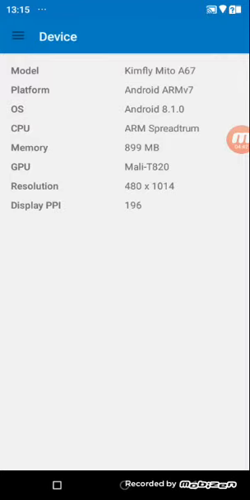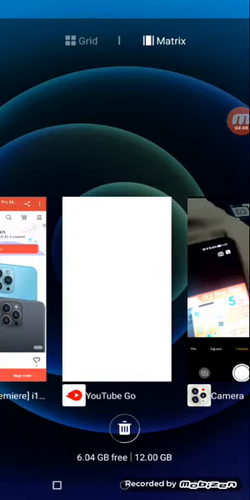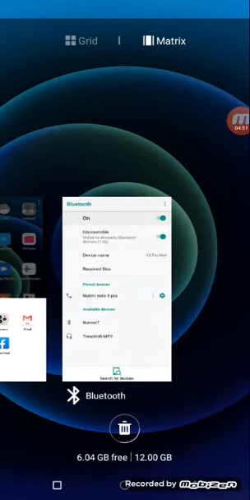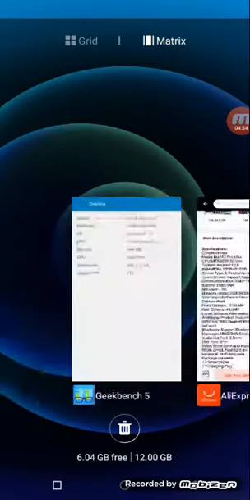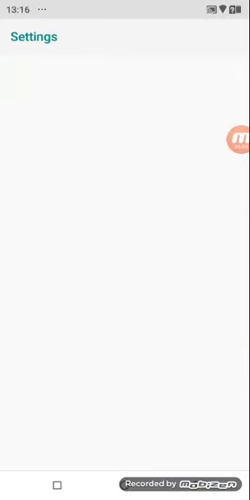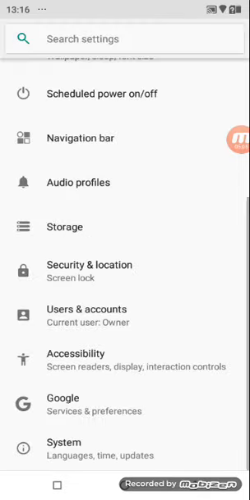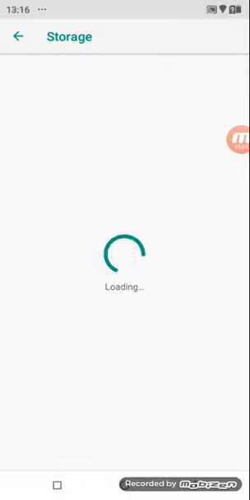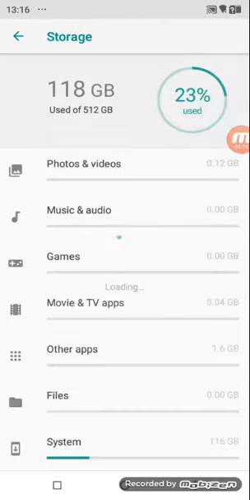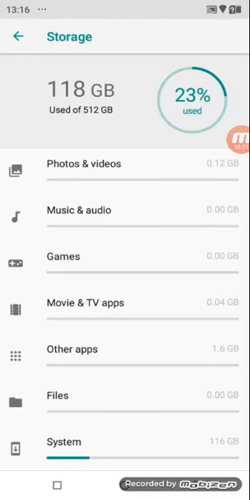And one more thing, let me show you. I just installed some applications. This is with the settings of the phone. This is about, and let's go into the storage. I have not found anything about the storage. You see how much time it is taking. Click here to see system storage. It is already used 23%, 118.